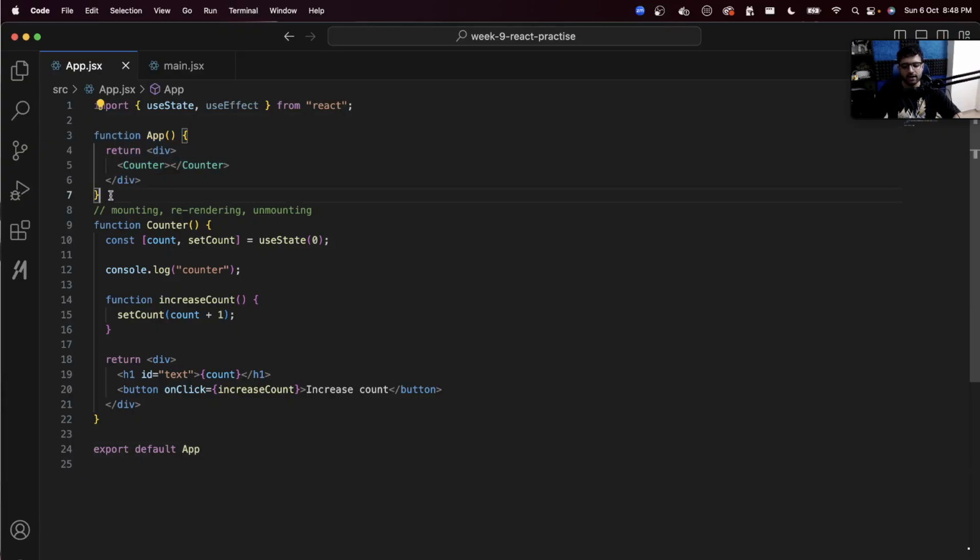एक app component है which renders a counter component where we have a state variable, right after which I put the first log, and then a function called increase count that gets called whenever this button is clicked. ठीक है, simple, straightforward, nothing too complicated.